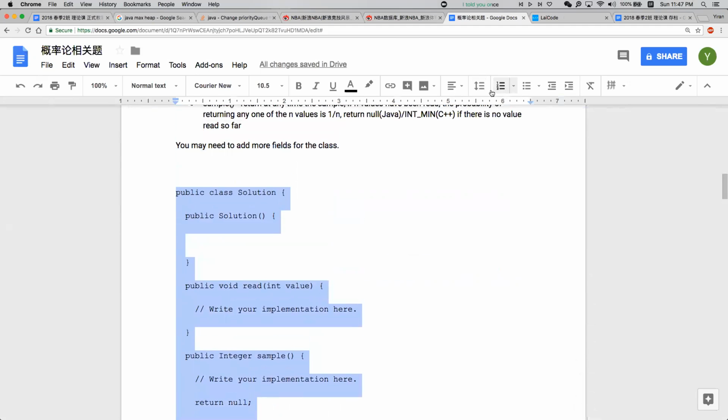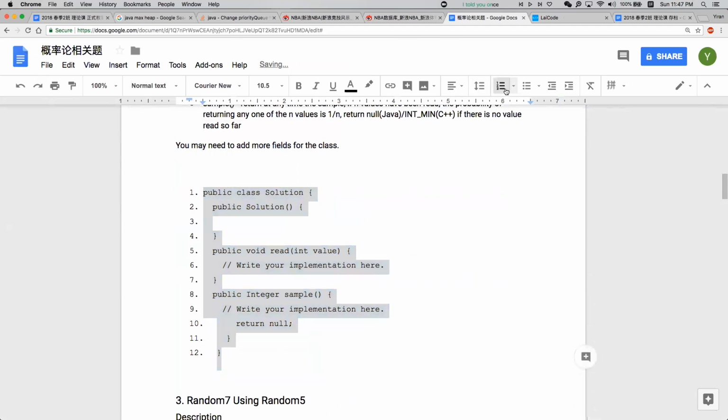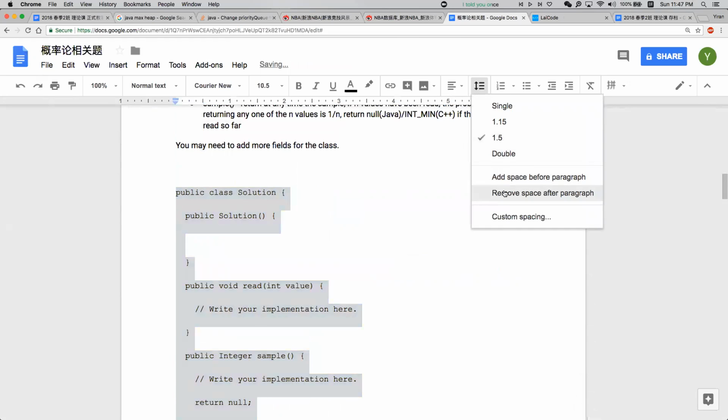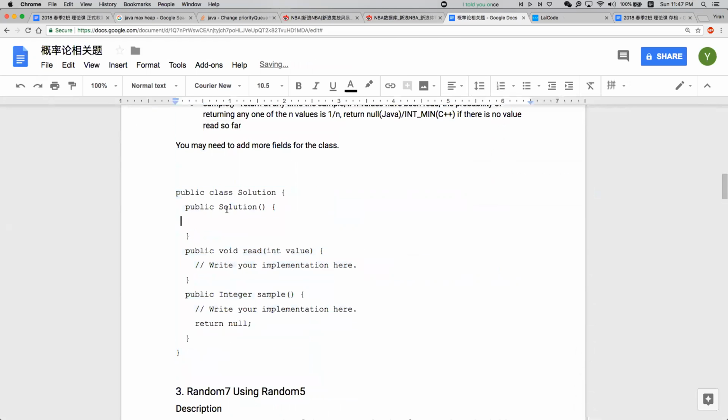Let's just change the format very quick. Remove space. Okay, cool. Change the format very quick.